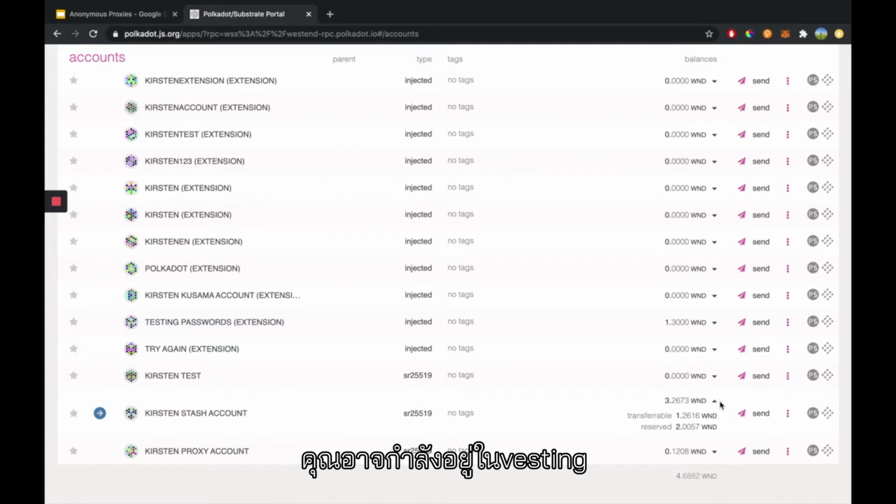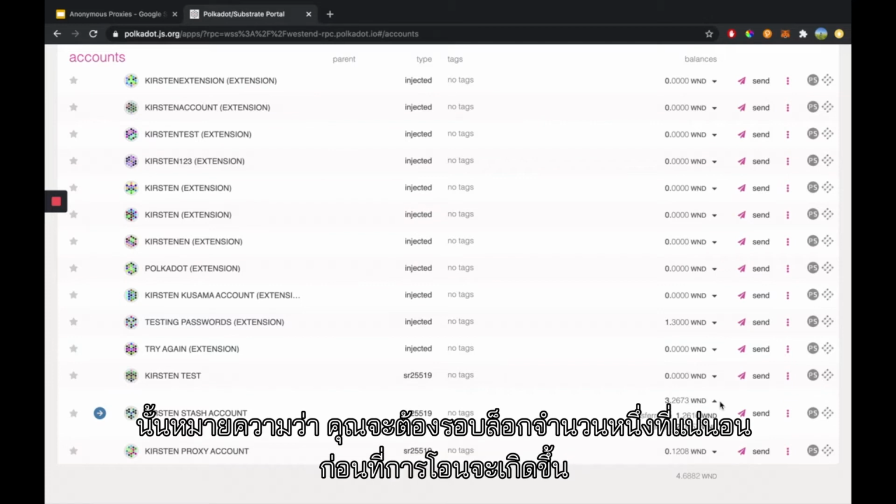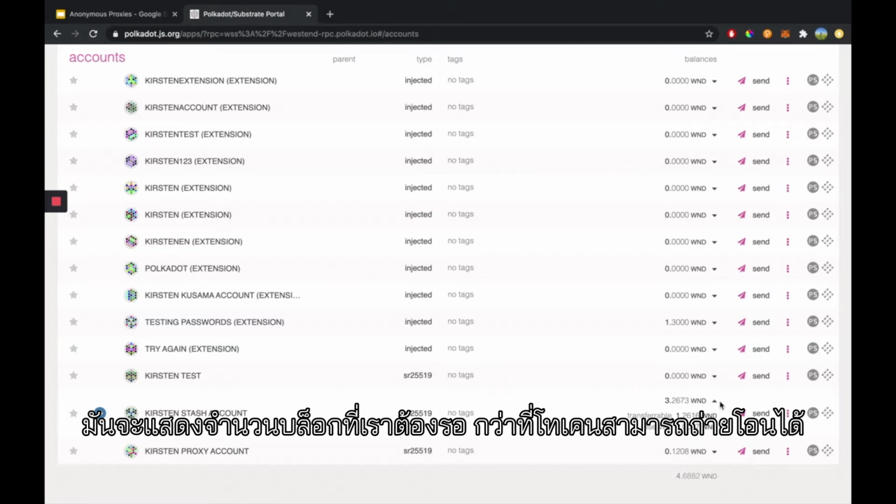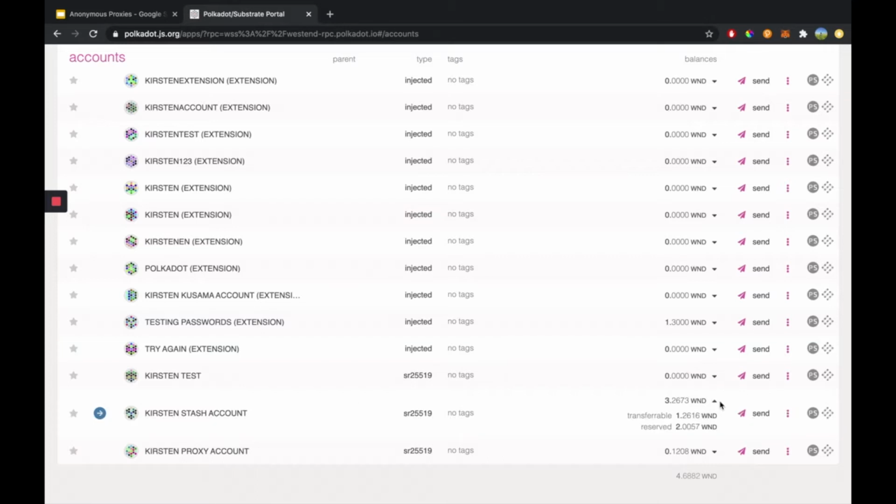So 1, you might be vesting, which means you have to wait a certain number of blocks before transferring. You should see a clock icon. By mousing over it, it will show how many blocks until the vesting period is over and the tokens can be transferred.